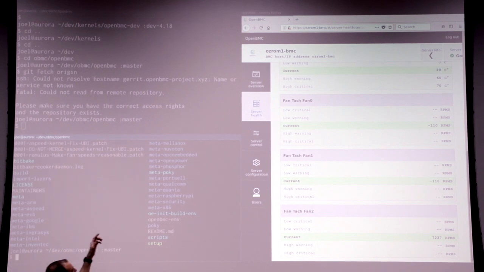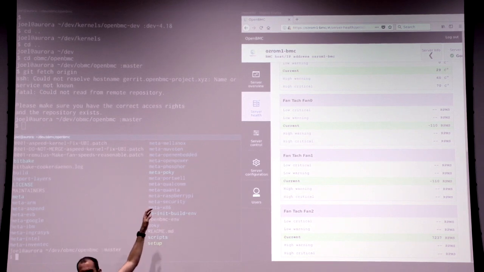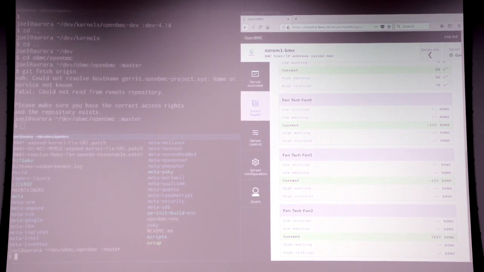As you can see here, we've got Meta Quanta, Meta Qualcomm, Meta Portwell. That's a machine. Why is that at the top level? Oh, they're the manufacturer, aren't they? Yeah, so these are all manufacturers here: Google, IBM, Inventec, Intel, ARM. It does get a bit confusing because meta-aspeed is there. That's not an OpenBMC machine. That's the board layer for supporting ASPEED.